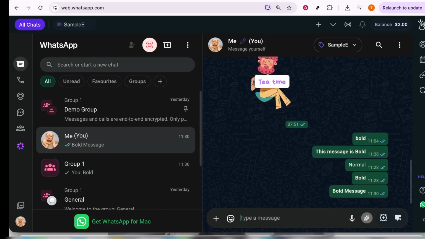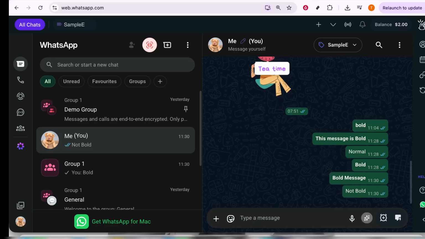bold. If the formatting doesn't appear correctly, double check that you placed one asterisk on each side of the text and that there aren't any unnecessary spaces interrupting the format. After that, your message is ready to send. When it appears in the chat, the selected text will show in bold, making it stand out clearly from the rest of the message. And that's all there is to it.